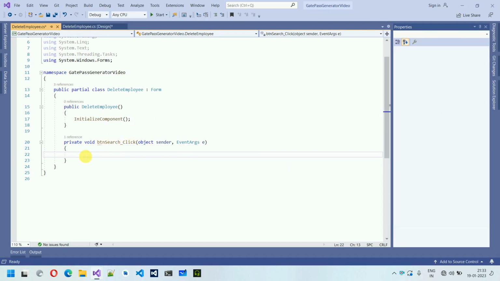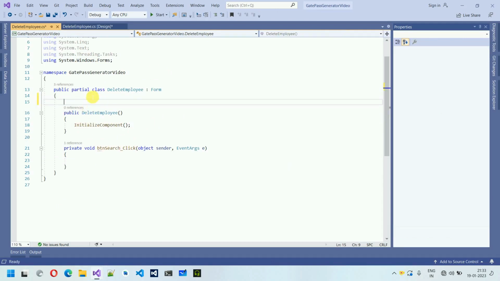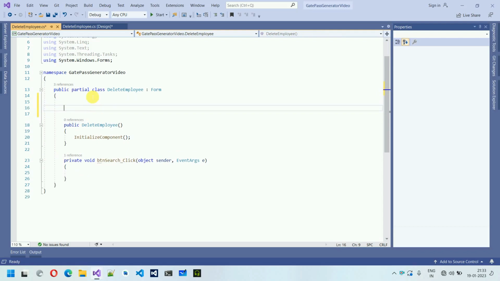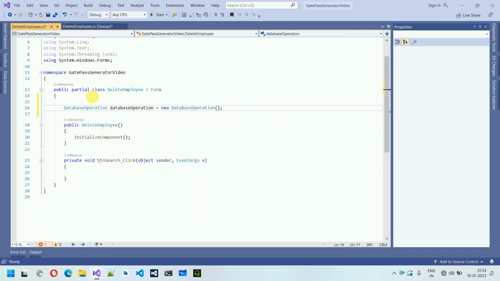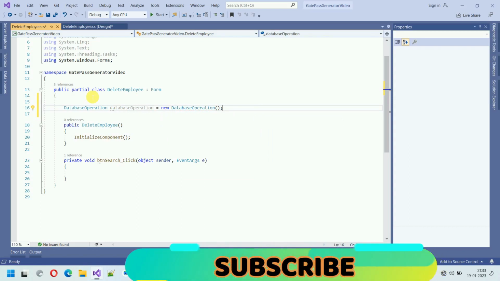Before we code over here, first we have to make an object of the database operation class, because we are going to perform database operations. DatabaseOperation is equal to new DatabaseOperation. This is a custom class which we created in previous videos to perform all the insertion and fetch of data operations.